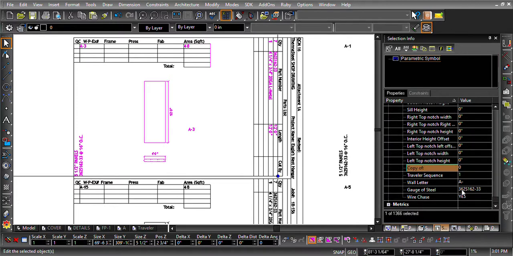Gauge of steel while we're down here, in this case is a CSJ, which is a 3 5/8 face stud with 1 5/8 leg, 20 gauge. Area is 48 square feet.